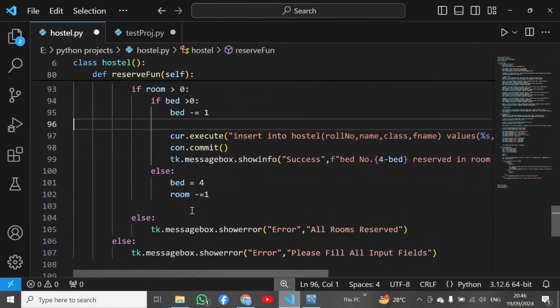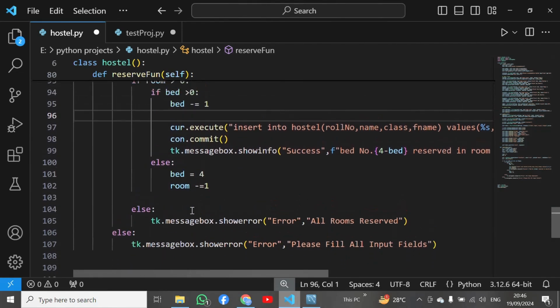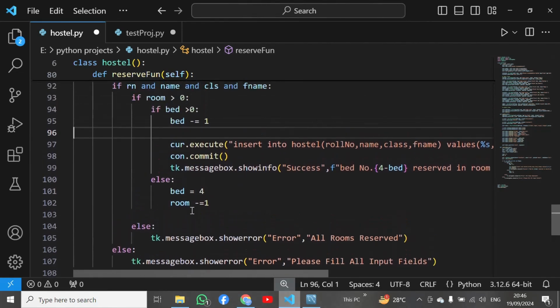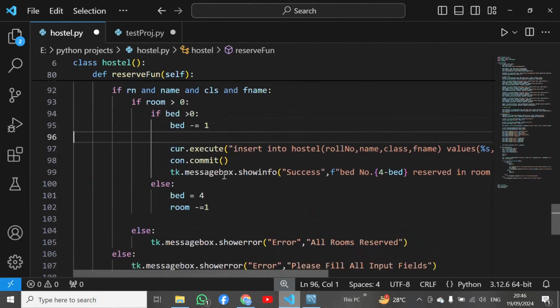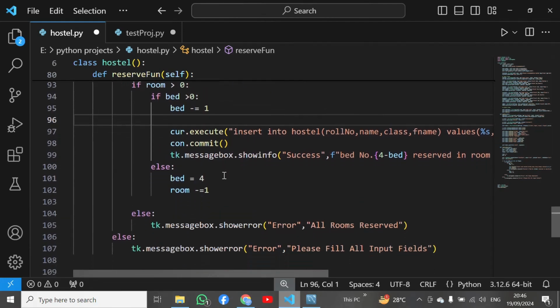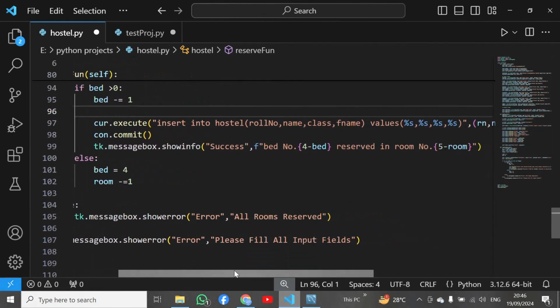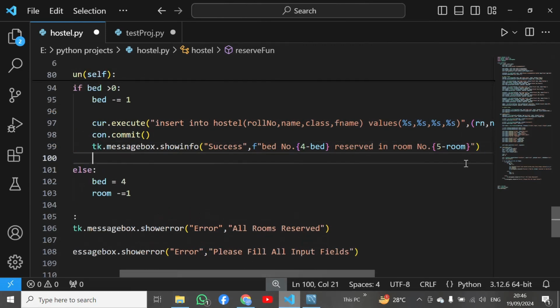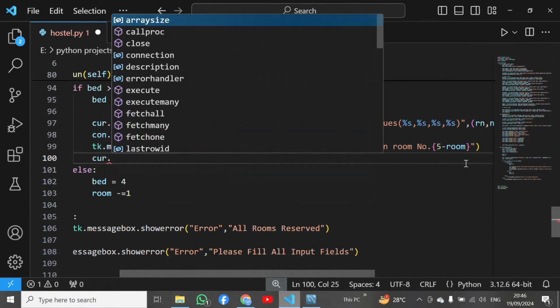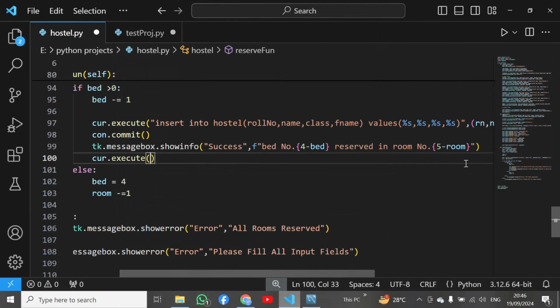Okay, so now we have to get this data from the database, and we have to insert this data in our table in the output frame. Here we have to get information from the database, because we have inserted it. So we have to select all this. Now I have to select all information, but first I have to use cursor dot execute. Okay, and then we have to execute a query.